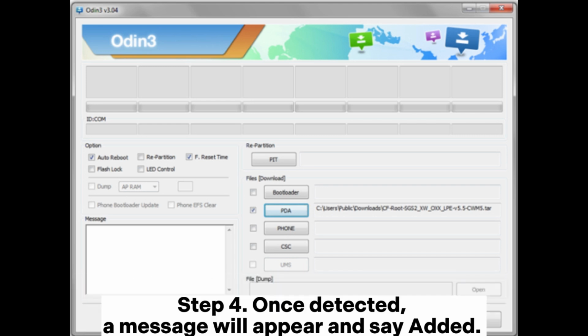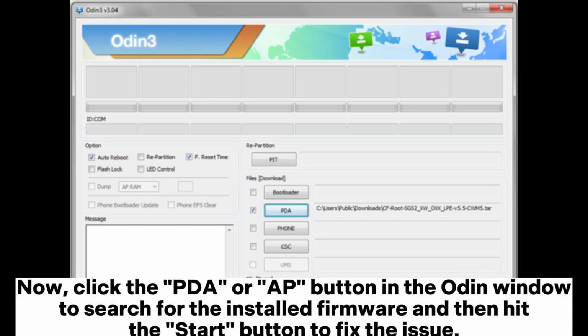Step 4. Once detected, a message will appear and say Added. Now, click the PDA or AP button in the Odin window to search for the installed firmware and then hit the Start button to fix the issue.